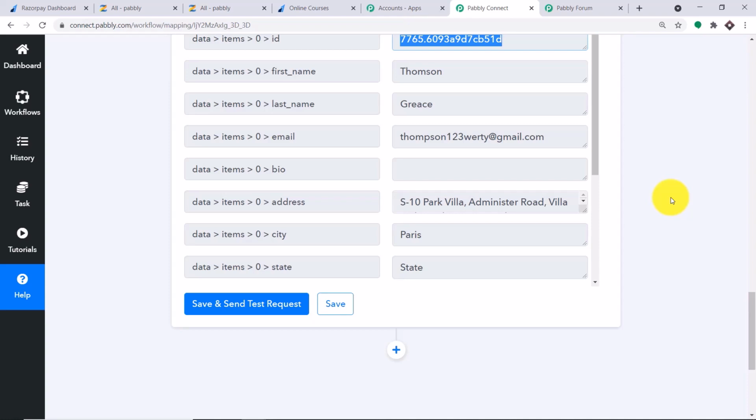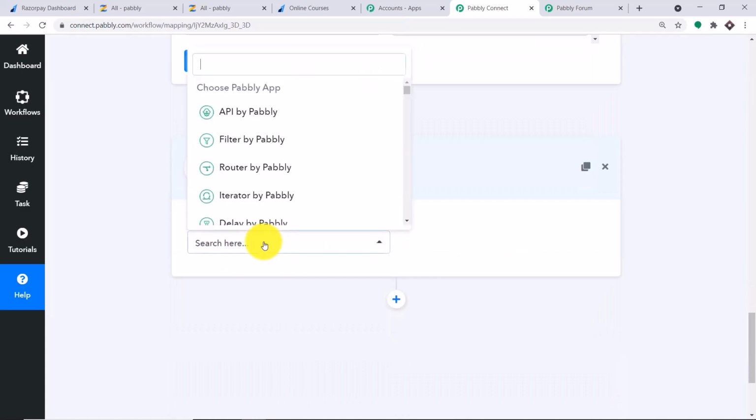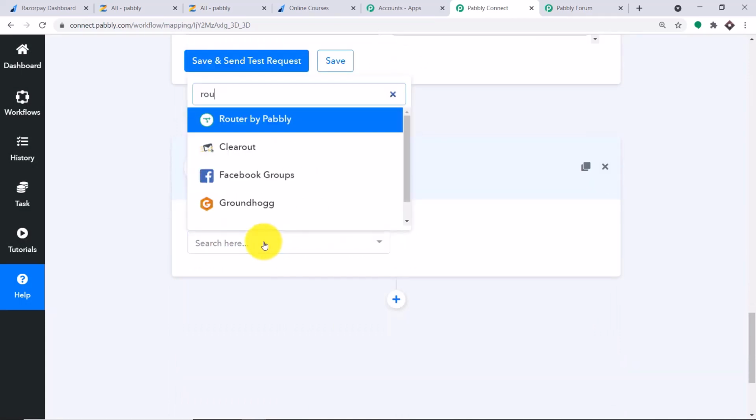So basically our data is flowing in two streams. The first case is if the user is present: update him as a student and assign a course. And the second stream is if the user is not present: create a student and then assign a course to him. To differentiate these two streams, we are going to bring in routers. Let me help you with it. I'm going to click on this plus button. In the choose app, I'm going to type router.